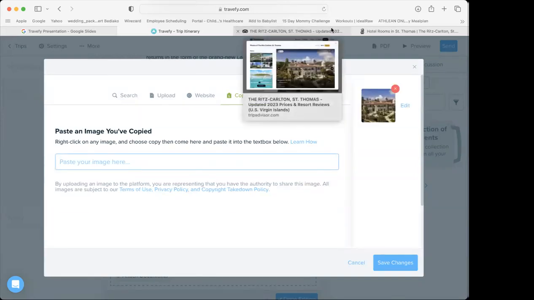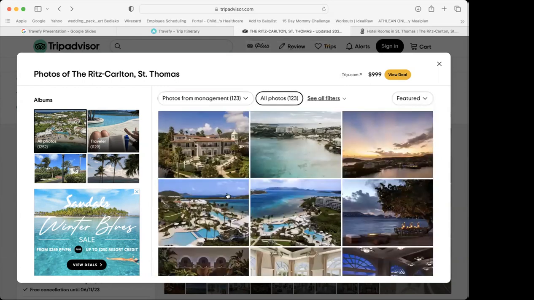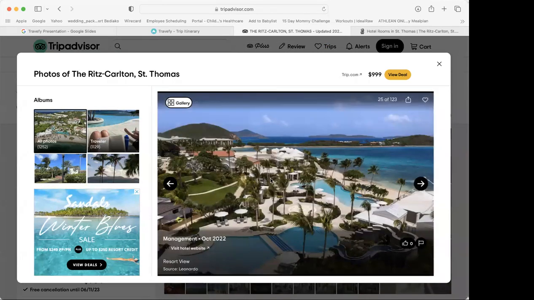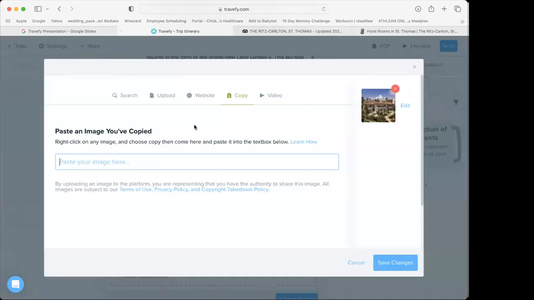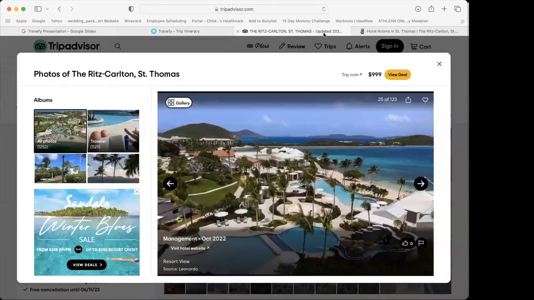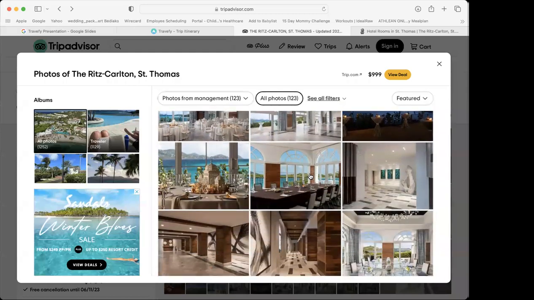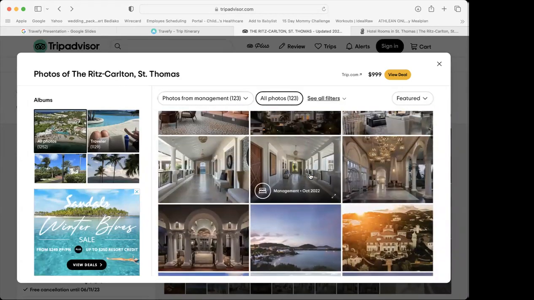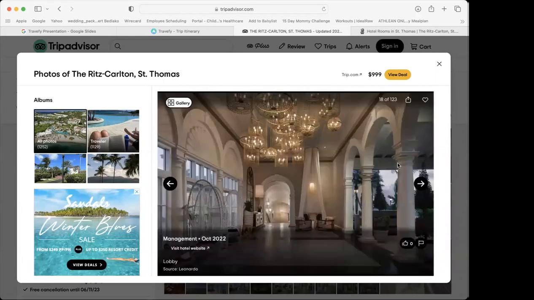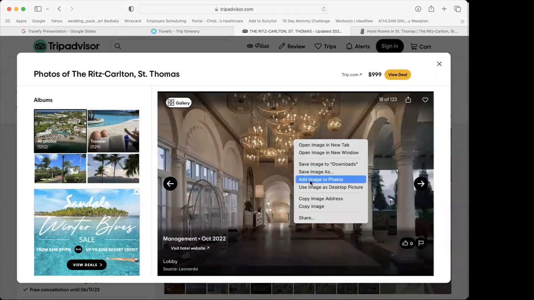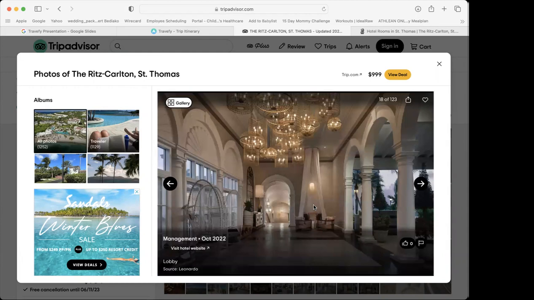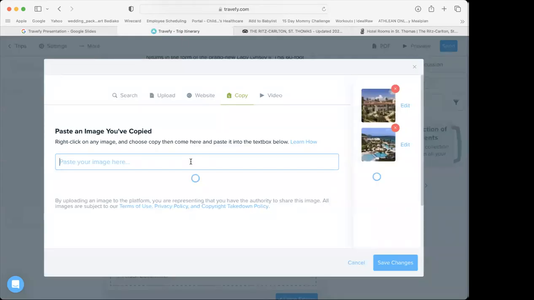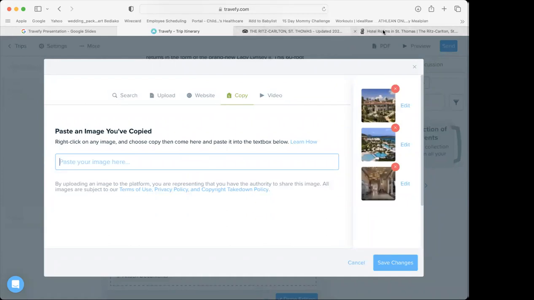I will typically put 1 or 2 photos of the exterior, like a photo of the building itself and then the pools, right? Or the beach or whatever. And then I'll put something of the lobby or the restaurant, if I'm able to find something like that. TripAdvisor is nice because it's labeled, it's lobby, right? A lot of times it's labeled, sometimes it's not. So sometimes it's just kind of going back and forth.